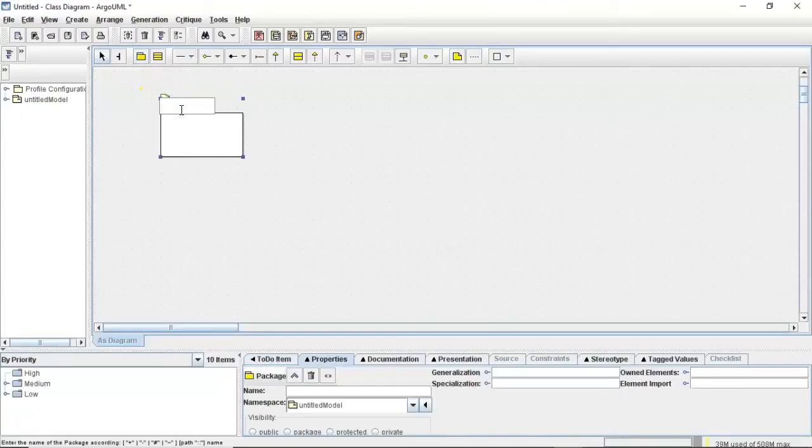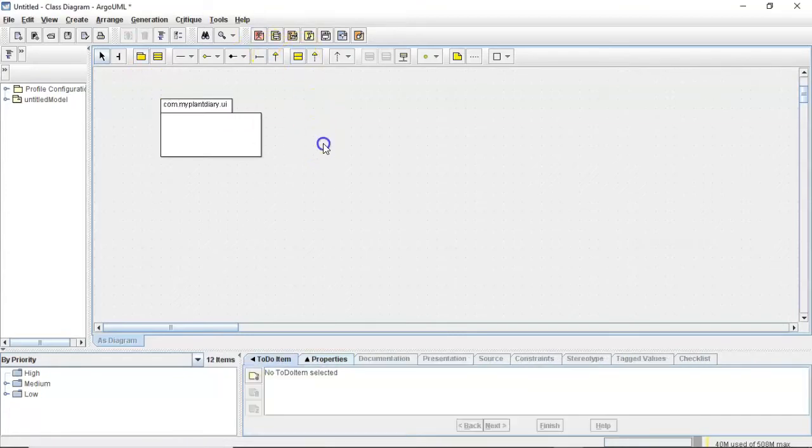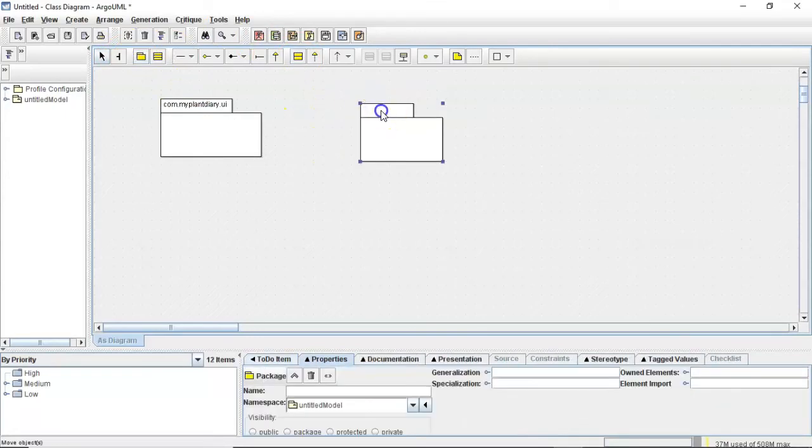Let's go ahead and make a new package. So I'm going to say com.myplantdiary.ui. So that will be our UI package. And then we can do another one for our DAO. Again, a common root of com.myplantdiary.dto. And then one more, com.myplantdiary.dao. And we could have others, but these will at least get us started.